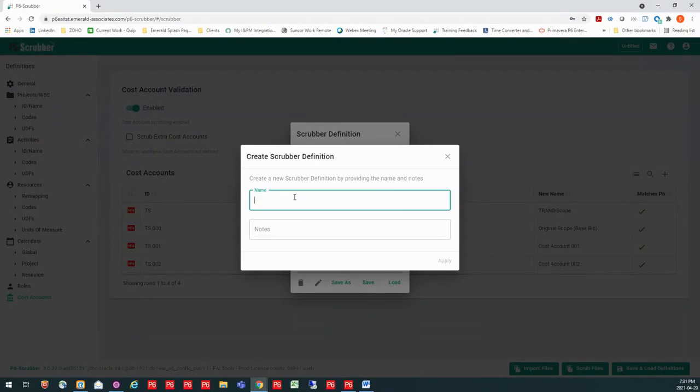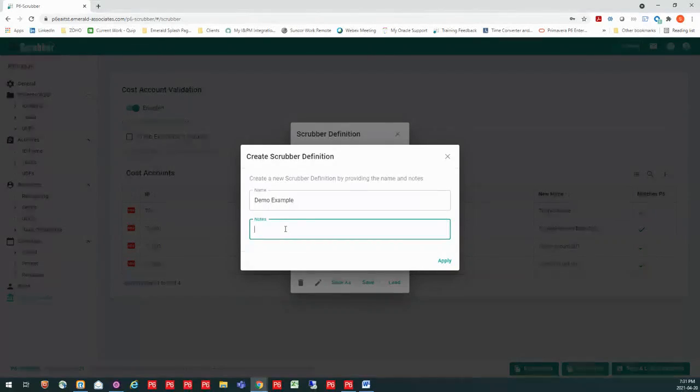So I want to save this definition. I want to name this, we're just going to say the demo example. If I wanted to put notes on that, I could describe what is defined in there. Maybe I want to say what project it's for, or the contractor it's for, whatever notes I want to put in there. Those are going to show up in my scrubber definition area.